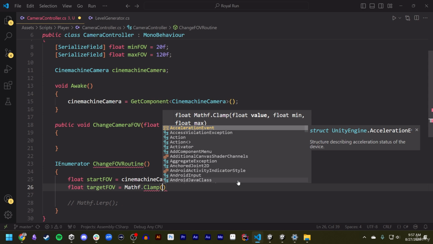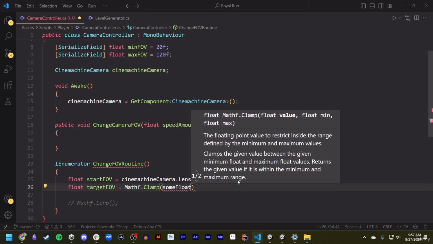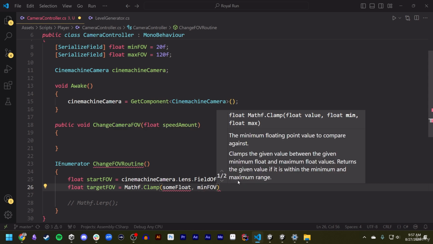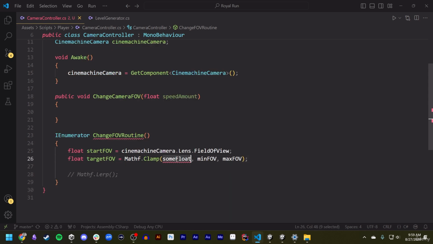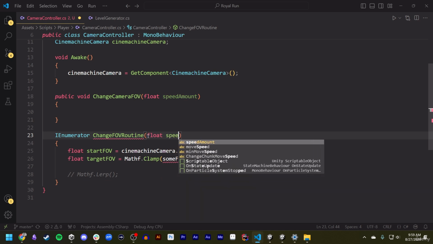Okay, going through this process one step at a time, we don't really have this first float, so I'll just say some float. But we know we want to clamp it in between our minFOV and our maxFOV. Well, to get this unknown float that we haven't actually defined yet, I think it would make sense to use this float speedAmount up above in our ChangeCameraFieldOfView. That way we know if we need to zoom in or zoom out. So let's once again just pass through into this coroutine: float speedAmount.